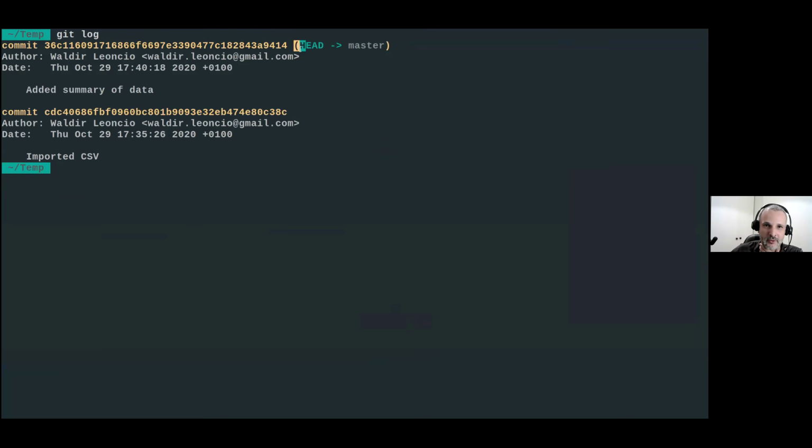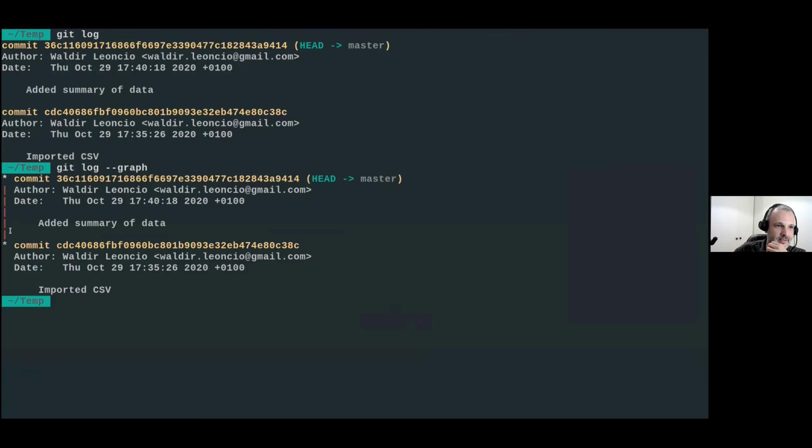The HEAD shows where you currently are, where your working directory currently is. And if you want something a bit more similar to what you have on the GUI, there is this option. You can write git log --graph. Oh, that's a weird spelling. Graph, and then you got the little line connecting the dots.